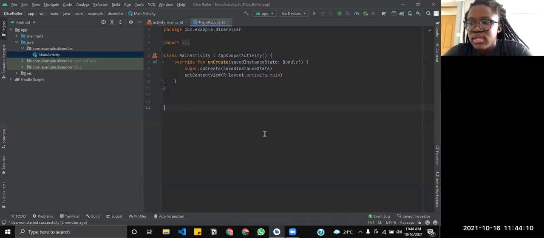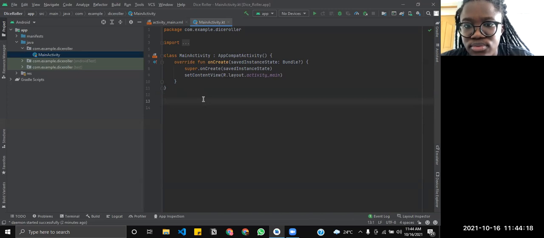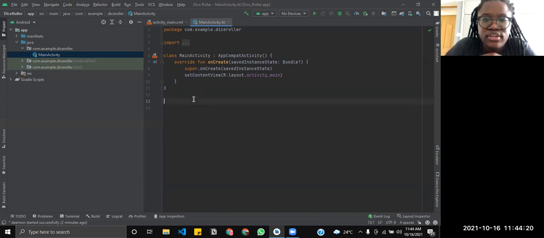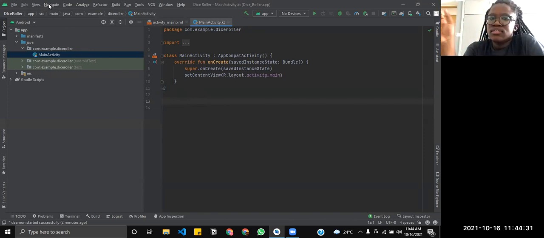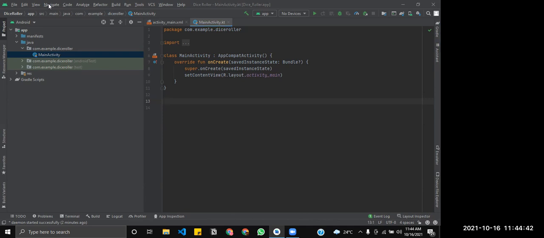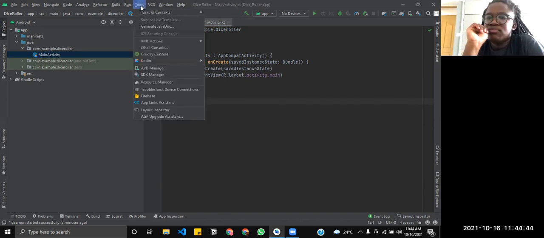Okay, so now let's set up your emulator. What you can do is click on Tools. You just want to see what's there. It's at the very top, towards the end on the right. There's Navigate, Code, Analyze, Refactor, Build, Run, and there's Tools. Yeah, I can't see because of this. Okay, you can move it. Nice.